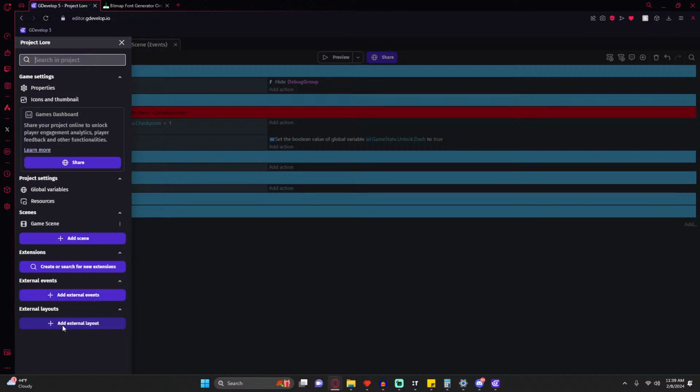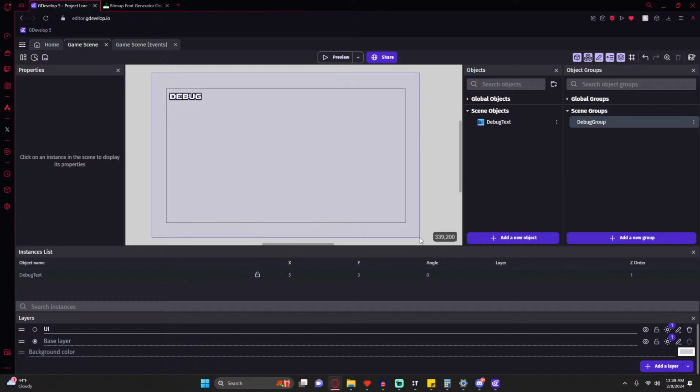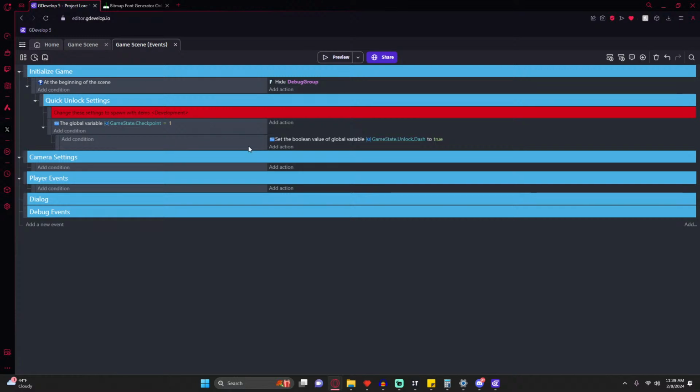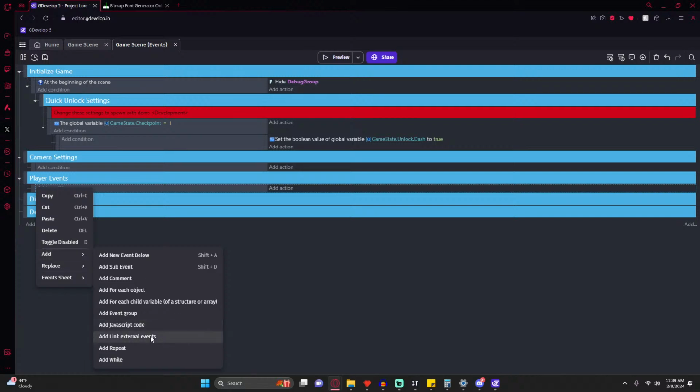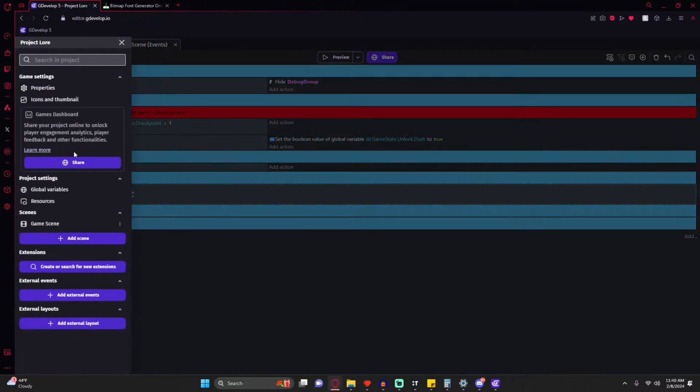So the next thing is external layout. External layouts are functional canvases, just like this, without an event sheet tied to them. Pretty straightforward. So we're going to call the player's event an external event, and we're going to call it player finite state machine, or FSM. And we don't have that yet, so we are going to create that event now, and we're going to call it player finite state machine.